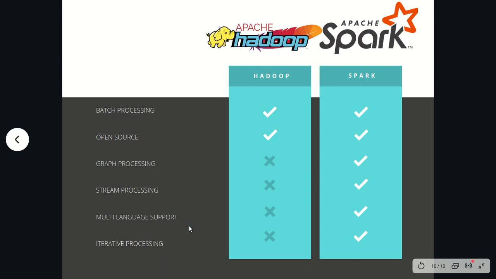Then multi-language support. As I've already stated, in the case of Hadoop we had the support of Java, but in the case of Spark, we have support for R, Python, SQL, Scala, right? So we have multi-language support. That's the reason it's a popular choice among developers. And last is iterative processing.